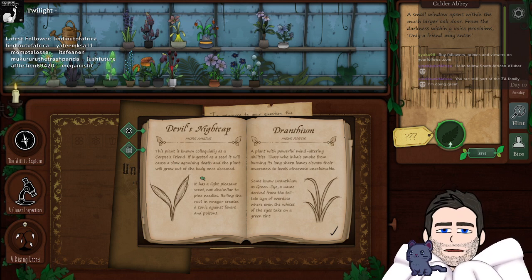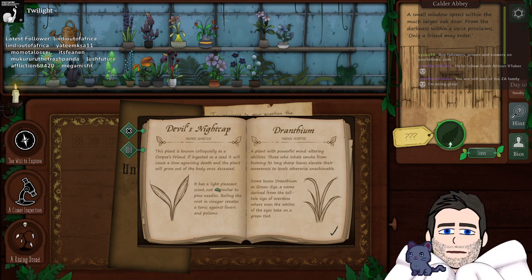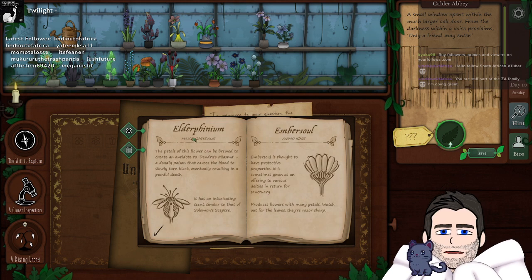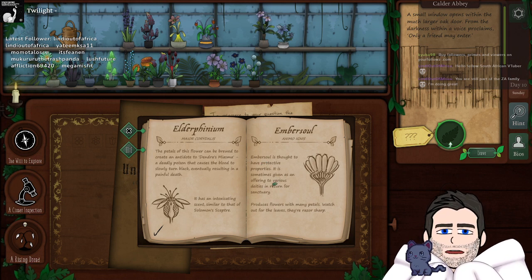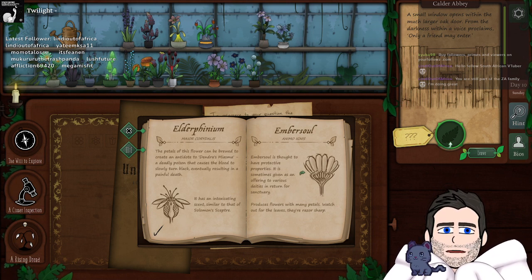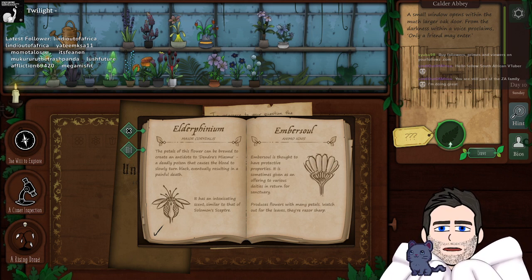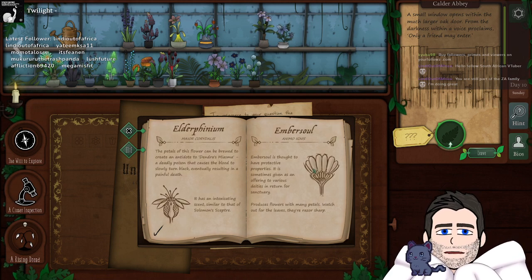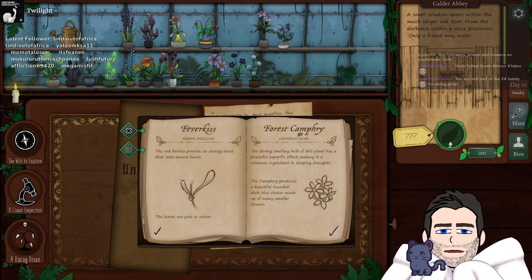Only a friend? Corpse's friend? That doesn't sound quite right. No. Well, let's keep it in mind. Devil's Night Trap. No. Ooh, it's sometimes given as an offering to various deities in return for sanctuary. And this is an abbey. Okay, so maybe Ember Soul. I'm gonna type this. Ember Soul? Question mark. Okay, Eyebright. No.